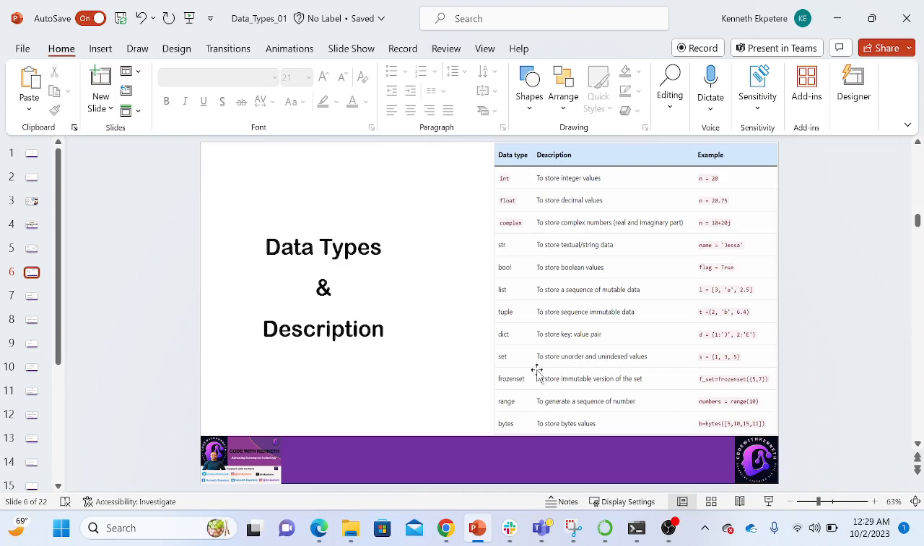We have other data types which I'm not going to cover today, but it's good we mention them, like the frozenset to store an immutable version of the set. We have the range to generate a sequence of numbers. We have bytes to store byte values. So we're not going to cover those three, but we're going to do justice to the rest of them.